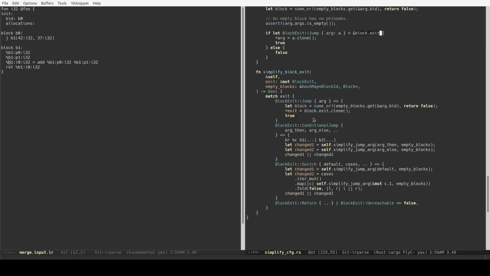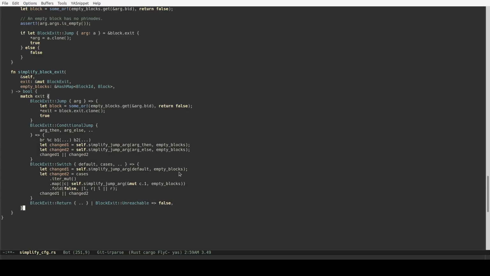So we implement these two logics. If it is a jump, we try to replace out the empty blocks, and otherwise we try to replace the empty blocks out in the branch arguments. That is basically everything about this translation. I hope this video is helpful for you to start working on homework 3 and hopefully finish homework 3 based on this video.